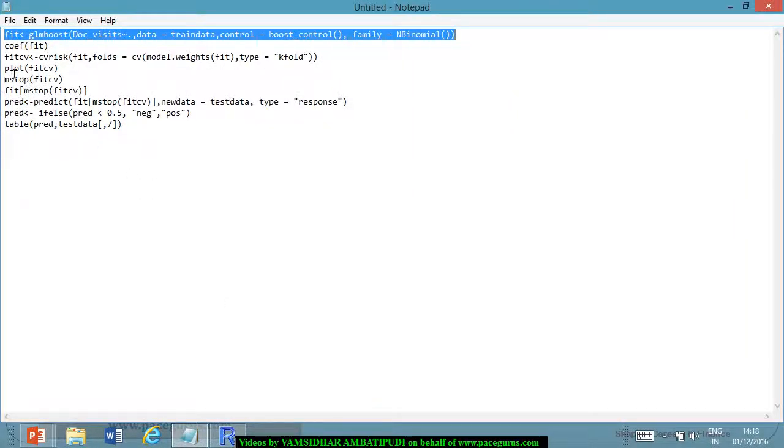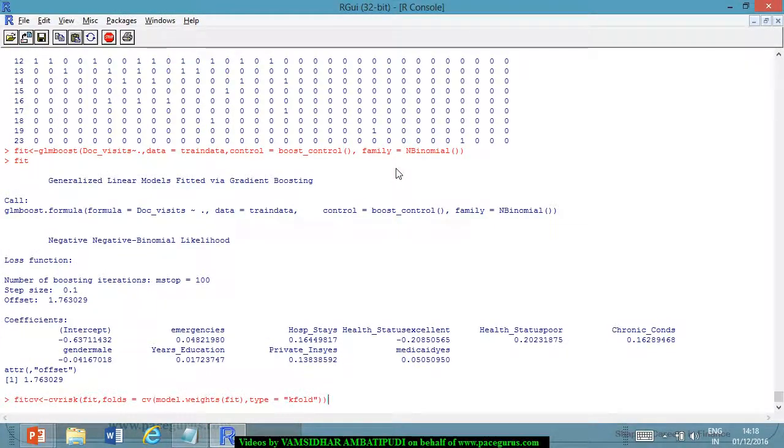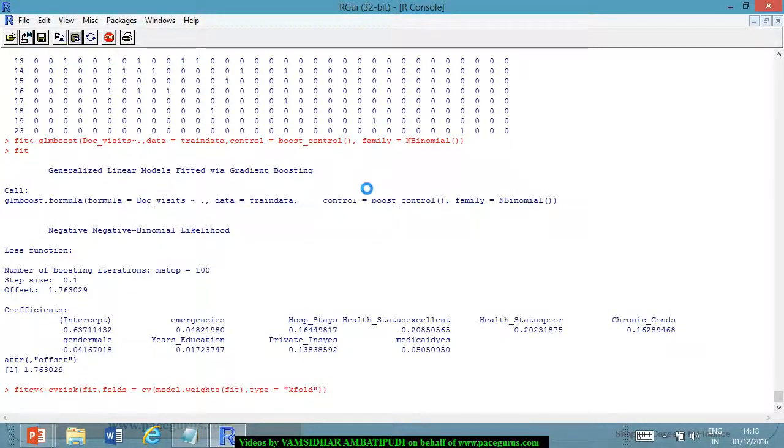So let's say I want to look at the optimality in terms of whether I require 100 iterations, in which case the error is the least, or probably somewhere in the middle itself the error has come down. We are trying to do a tenfold cross validation to understand after which iteration I should stop this overall process, to understand where the error is the minimum.